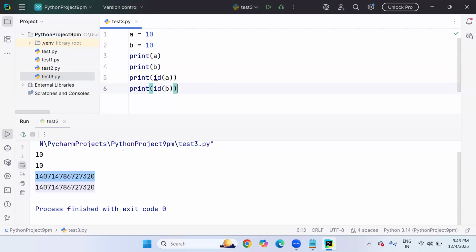Why am I using the print statement? Just for printing the value. Who is going to get the value? The ID function will get it. The ID function is used to get the memory address of A.